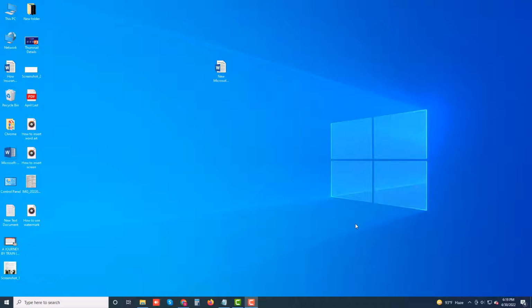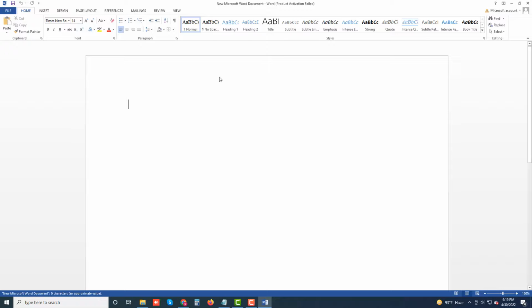Today I'll show you how to use page color in MS Word 2013. You can easily change MS Word document page color. So first open Microsoft Word document.